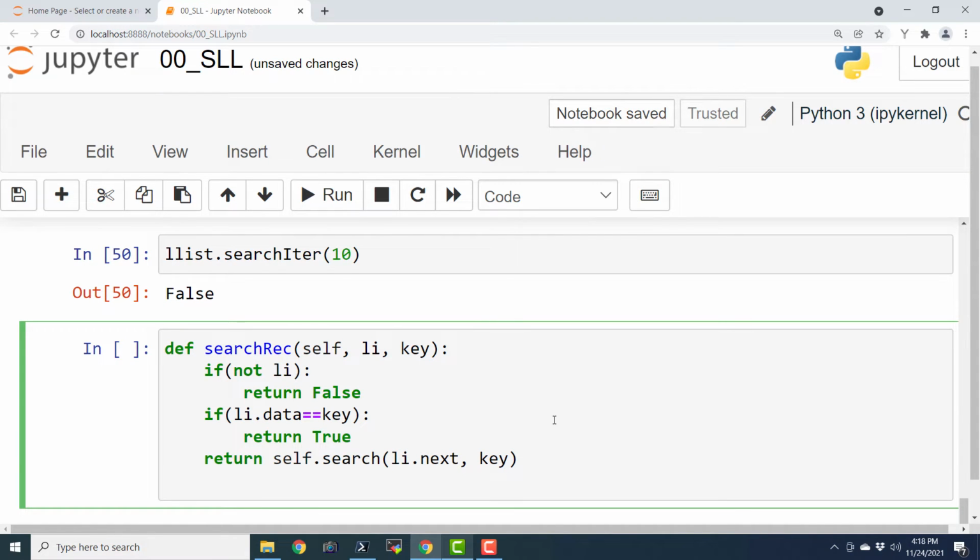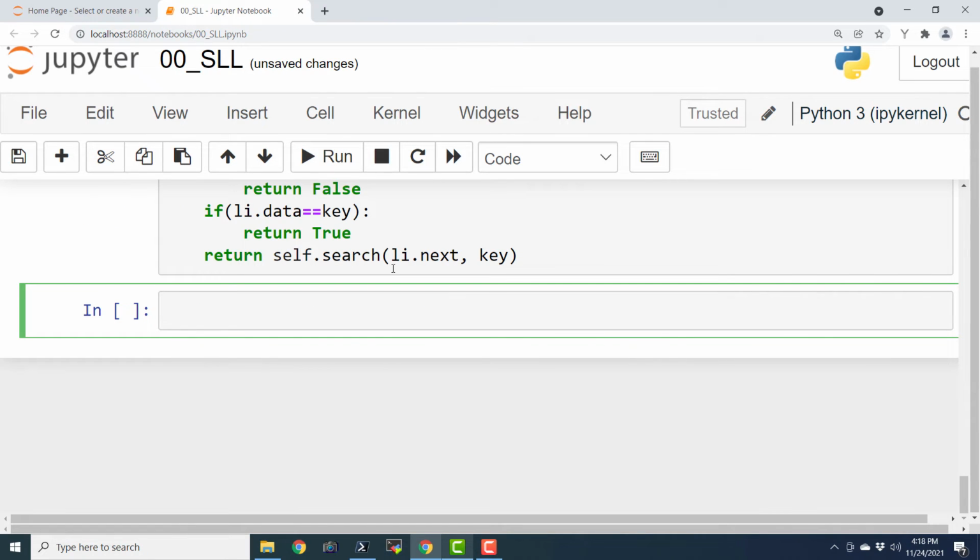Now the driver code is also very simple. We don't have to actually call the object. We just have to say search_rec, and list.head, key, and the key is going to be, let's say, 4, and let me execute this.